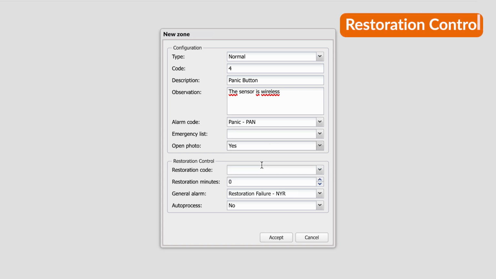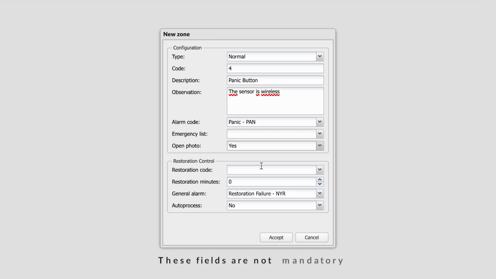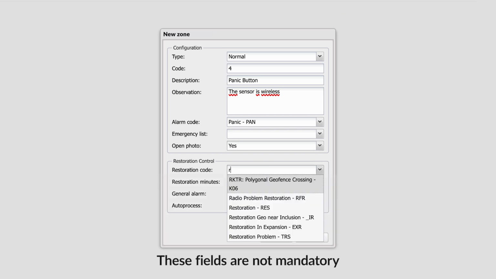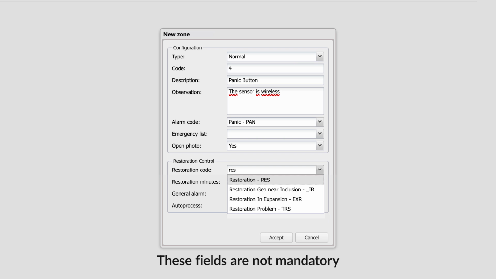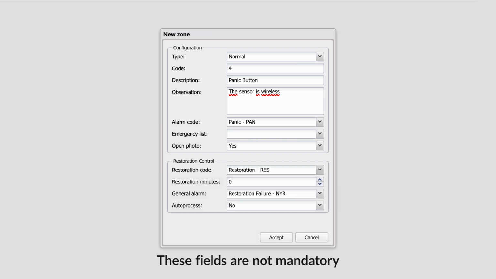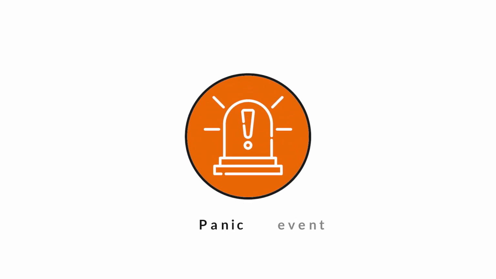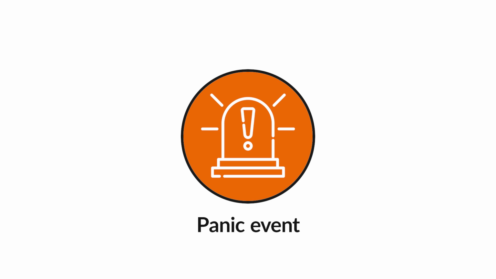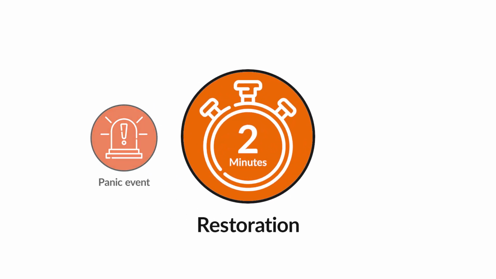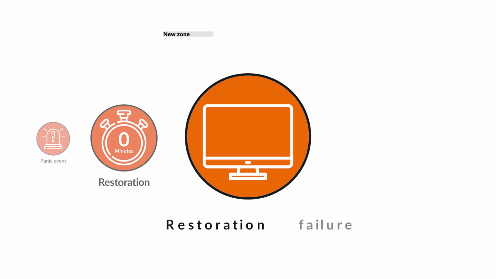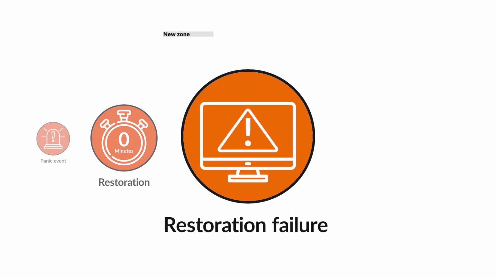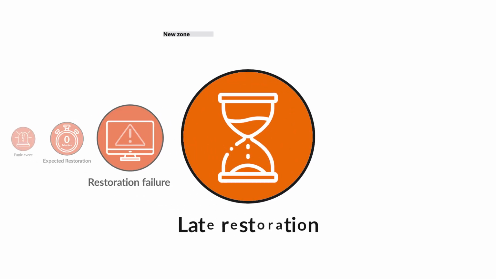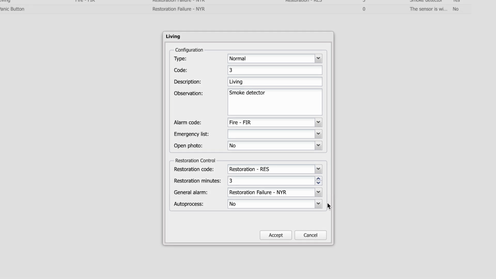Next, you'll configure the restoration control. In this section, you define what event the system should expect after a zone is triggered. A restoration event typically follows a zone trigger. For example, let's say we expect the restoration within 3 minutes. If the system doesn't receive the restoration signal within that time, it can generate a second alert, a second alarm on the operator's screen. If the restoration does eventually arrive after the 3 minutes have passed, the system will ask if you want to process the restoration failure.